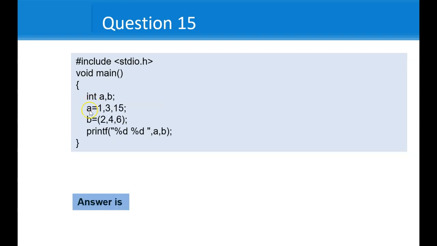So again, this is a program: int a comma b, a equal to 1, 3, 15, b is equal to in bracket 2, 4, 6, and printf %d a comma b. So for this program, given that you can guess the answer, yes, you can pause the video, guess the answer for this. Okay. So here if you see a is equal to 1, given that there is no bracket, the first value is assigned. Here given that there is a bracket, a stack gets open and the top of the stack would be 6. So 1 and 6 would be the answer for this particular question.